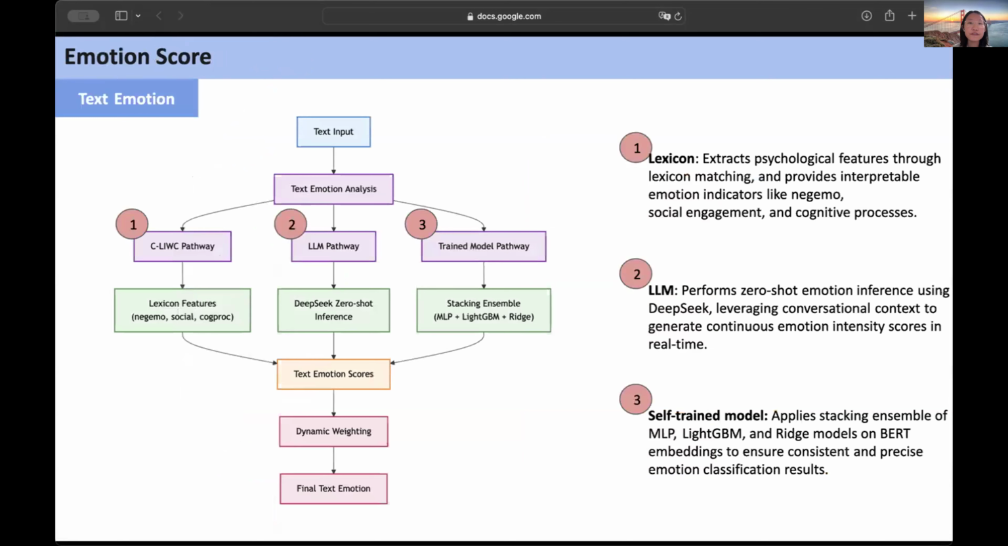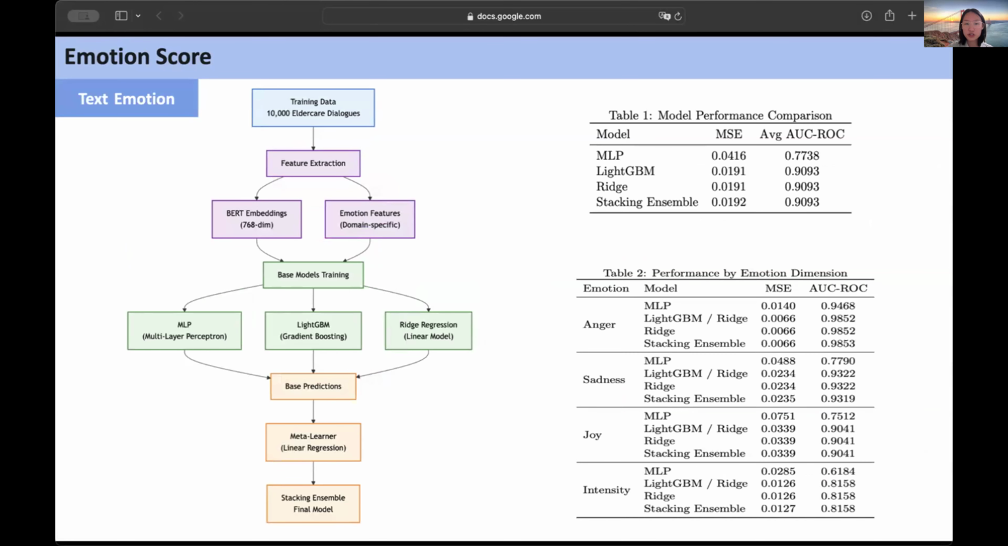So as mentioned, we have 2 kinds of channels. First is the voice channel, and second is the text channel. And to calculate text emotion scores, we use 3 pathways. First is a lexicon-based approach that extracts psychological features through lexicon matching. And second, an LLM pathway that performs emotion inference using designed prompts. Finally, because LLM outputs can be unpredictable sometimes, we train a stacking ensemble model to provide more reliable emotion classification results. I'll elaborate a little bit more on the self-trained model.